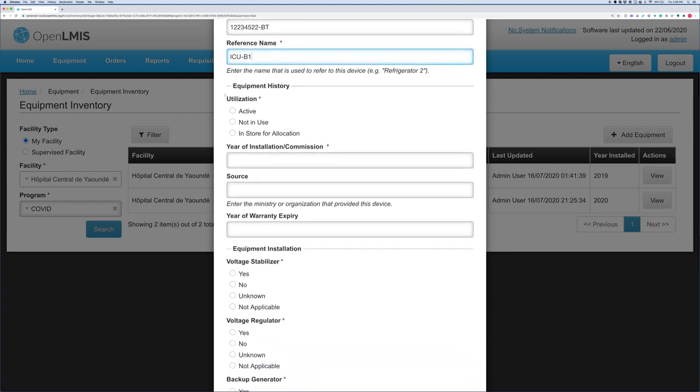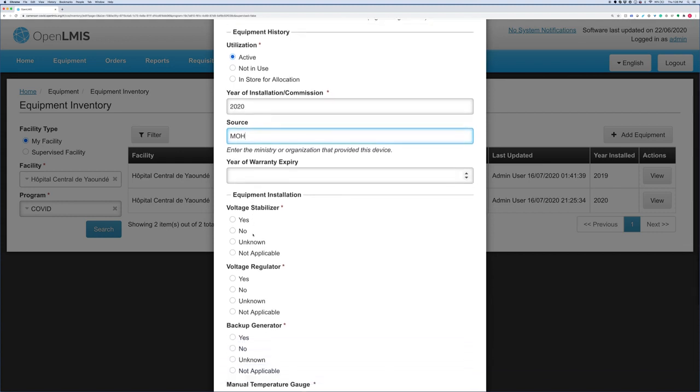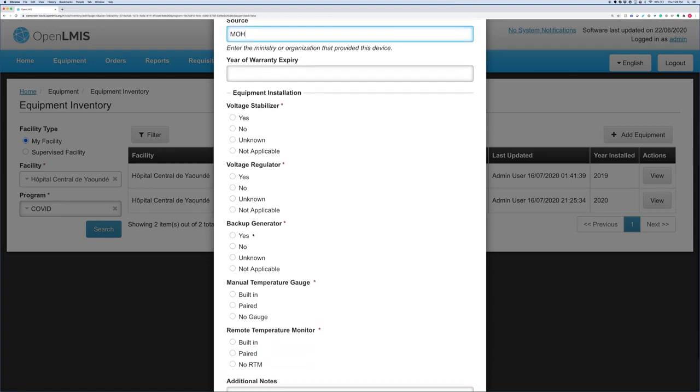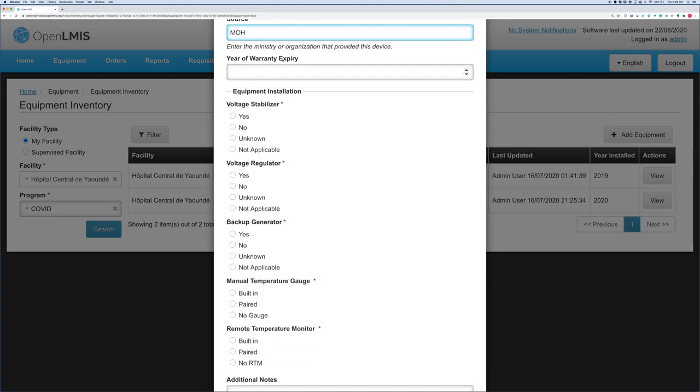And then I can move on to say that the equipment is active, was installed just this year. If I know the source, so if this came from the ministry, for example, I can identify that it's from the ministry. And then there are a number of additional details such as warranty expiry and other equipment specifics that I can add if desired or if applicable.